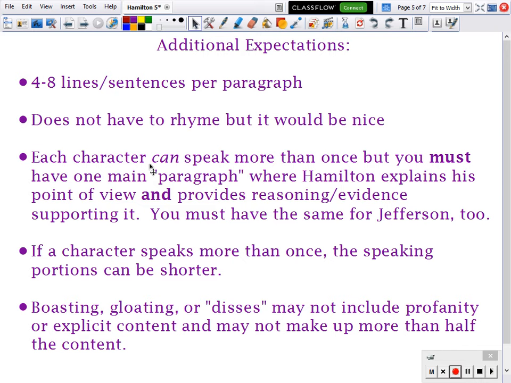Now each character you have to write for can speak more than once, but each character must have one main paragraph where, for example, Hamilton explains his point of view and provides reasoning or evidence, and then the same thing for Jefferson. If a character speaks more than once, the speaking portions can be shorter. So if you want Hamilton and Jefferson to argue a little bit, and you're having fun with this assignment, they can do that.